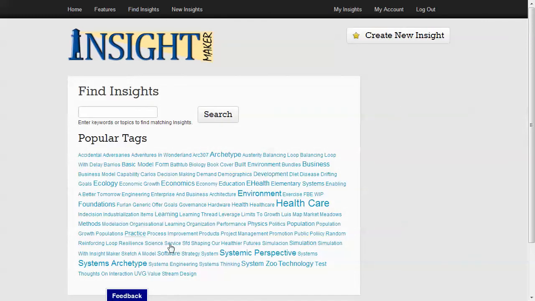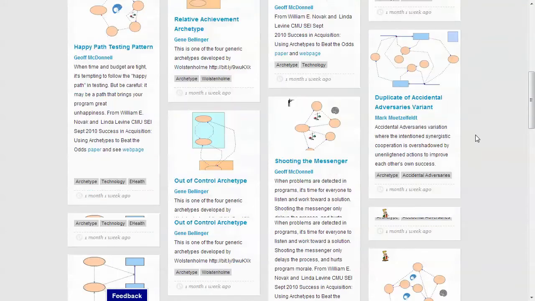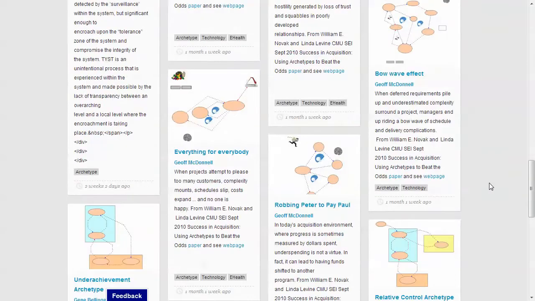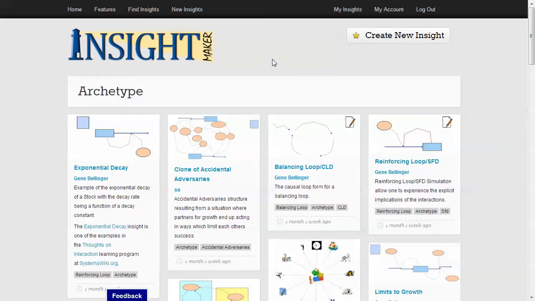On this tab, it shows you all of the most frequently employed tags on various models, and I think it shows the 100 most frequently used tags. Now, if you searched on other tags, it will look for them, but for things that show up here as most frequently used, you can in fact simply click on it, and this will show you all of the models that are in Insight Maker that have a tag of archetype. And I guess there are quite a few of them here at the moment. Yeah, at least 2, more than a page full.